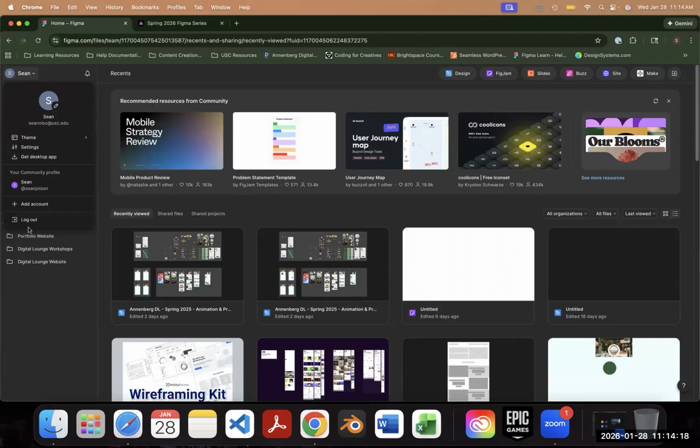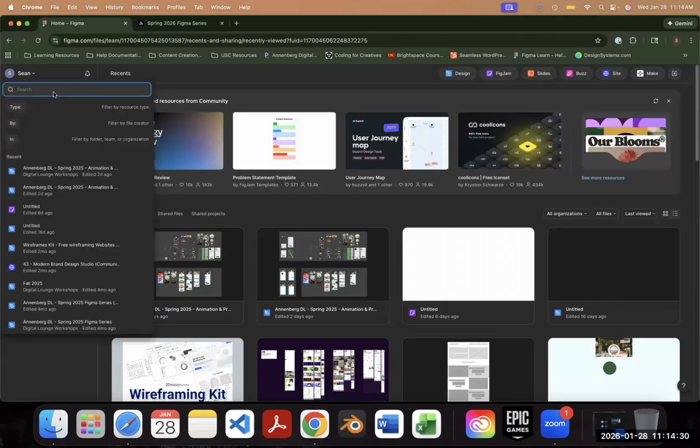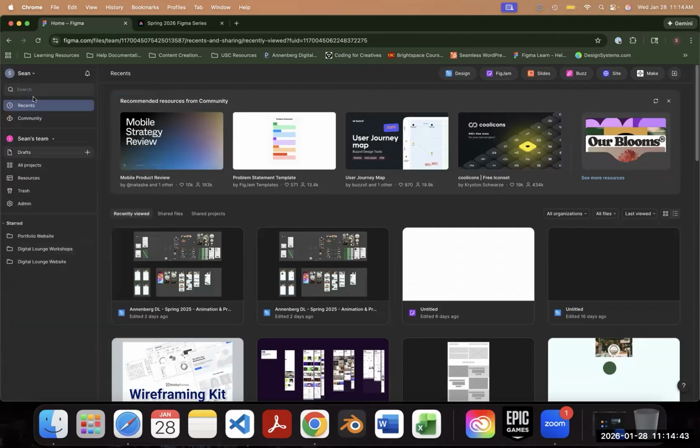And you can log out if you need. This add account is if you're going to, for some reason, have multiple different Figma accounts and you just want to be able to toggle between them, you can do that here. Down here, we have a search bar. As you start to create file after file after file, if you don't organize it all, but you just want to remember how to find it, the search bar is super handy because you can just search for things. Your recents we'll go through in a little bit.